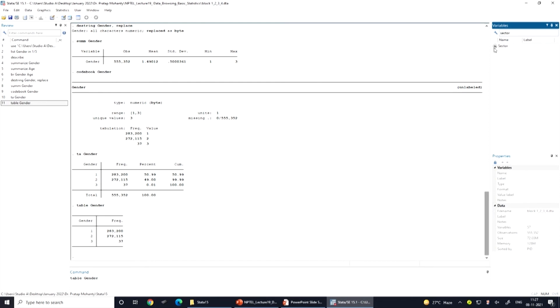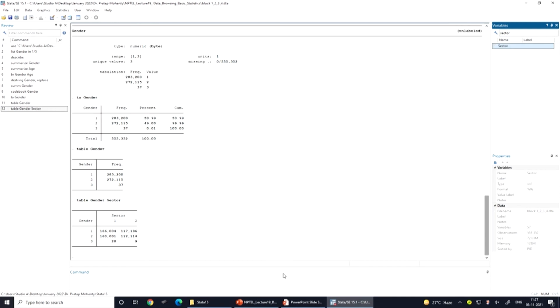Okay. So, this is the table command, enter. Now, this is going to give you their frequencies by absolute number in each category, like gender 1 and sector 1, maybe rural area, that is 1,66,004.